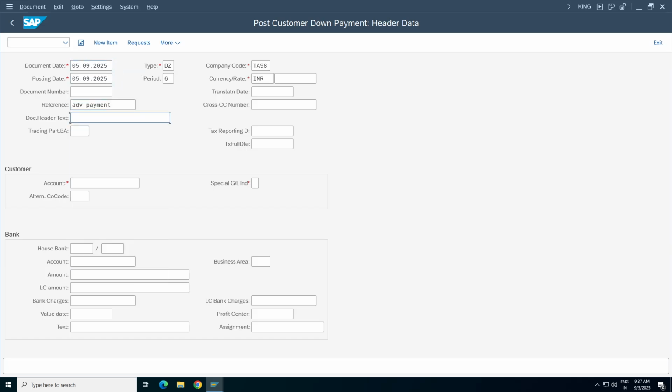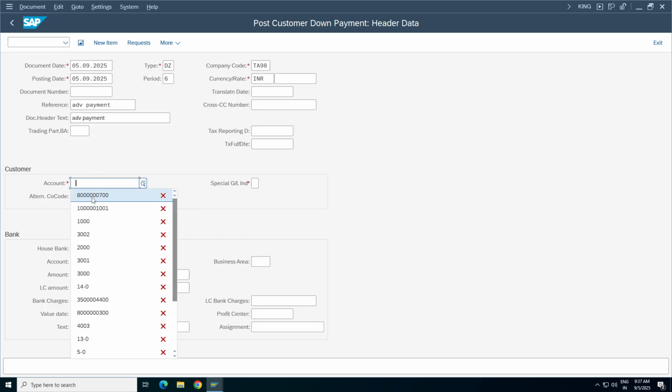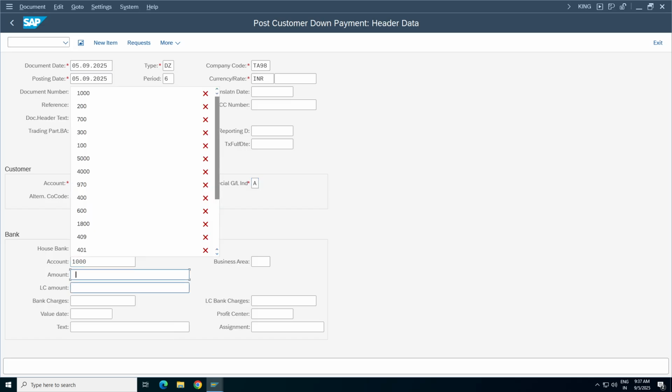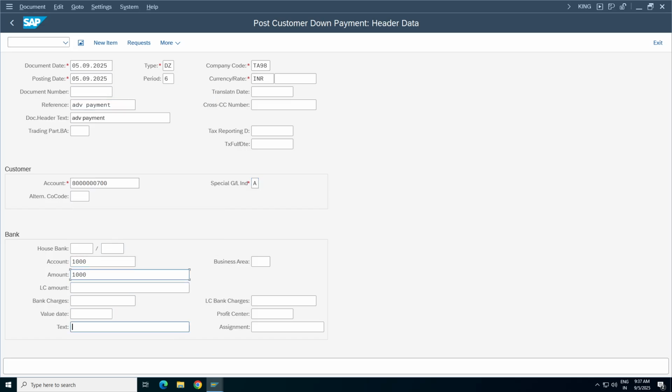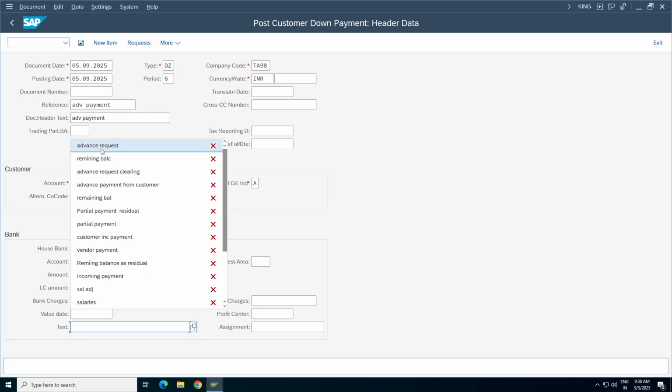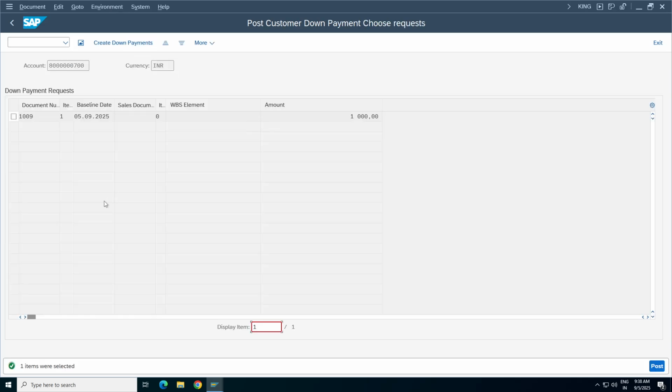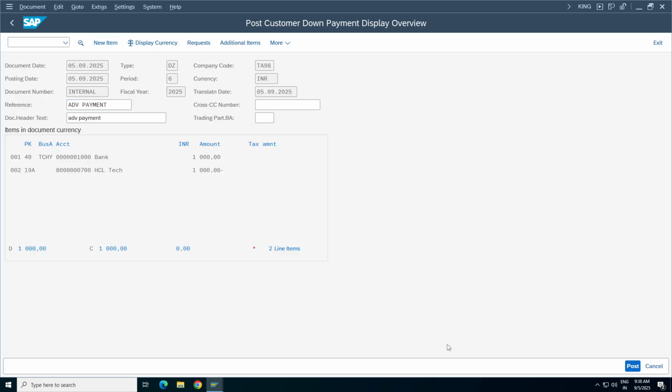So this is advance payment. I want to give the same thing here. This is also 1000 advance payment, receiving from the customer. Advance payment from customer. Take this one. Now you have to clear your request. So create down payments. Click on post.